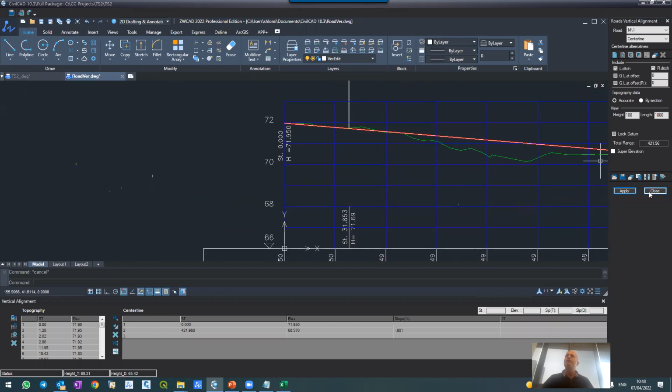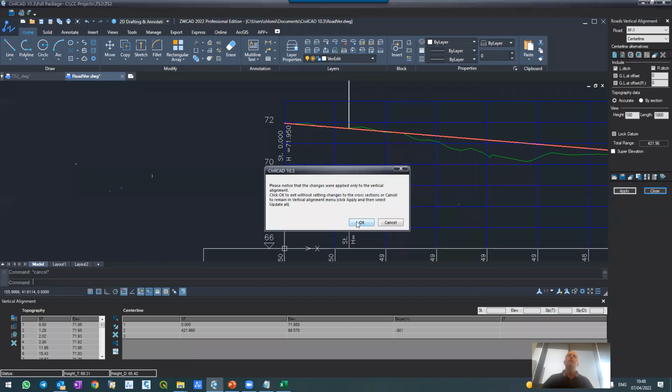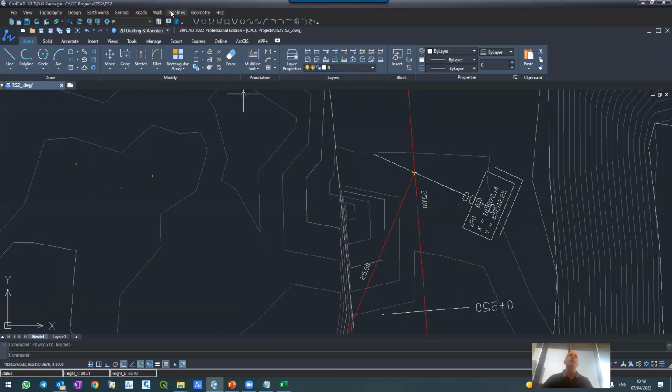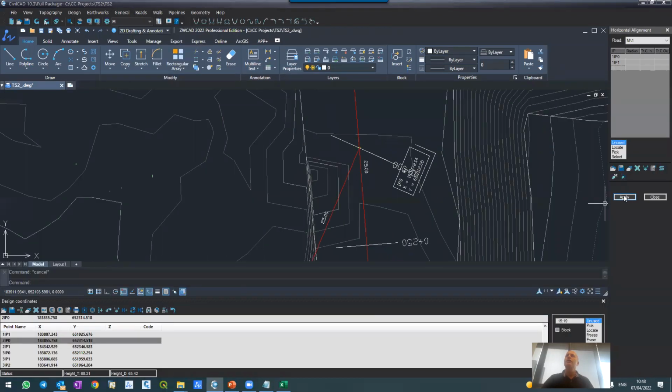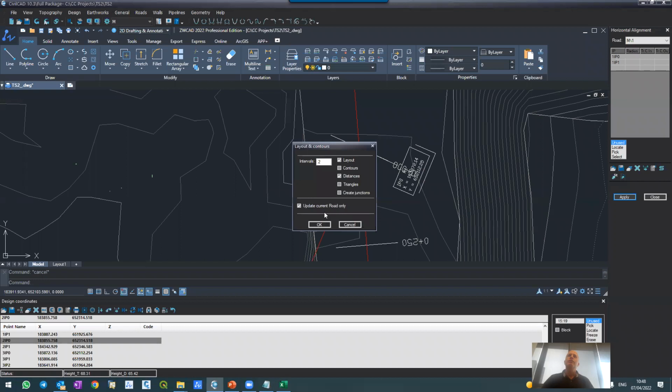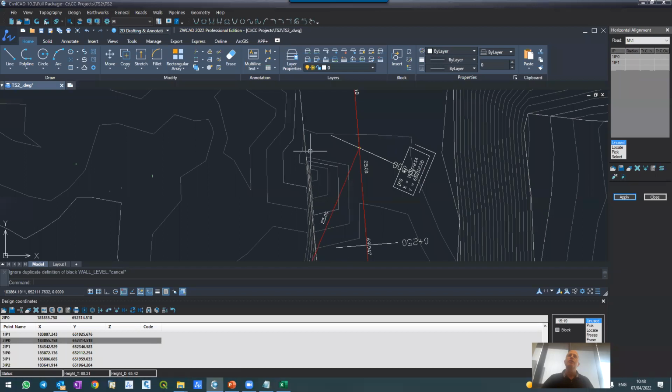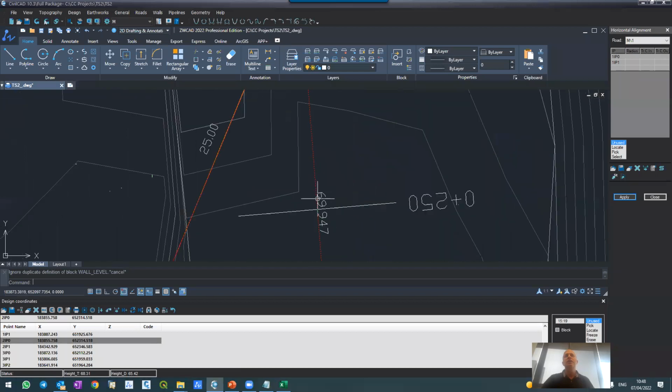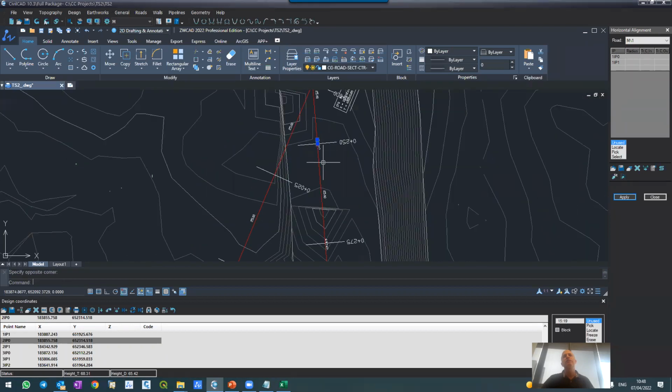The nice thing is that if I go to the horizontal alignment and tell the software to update, in each cross section, I'm supposed to see the height, the elevation here now. See? This is the elevation that I just designed along the profile.